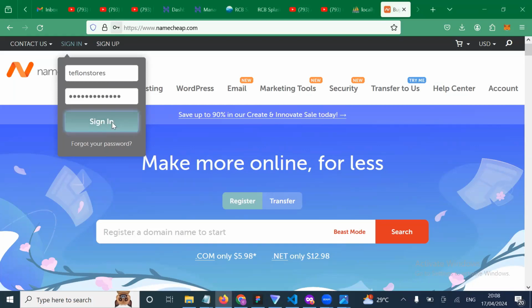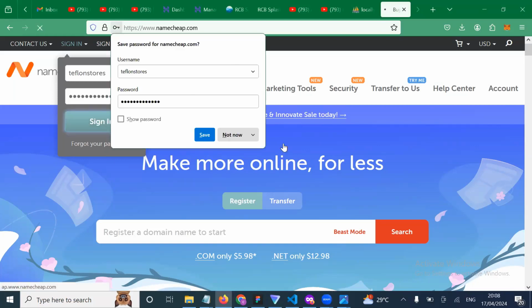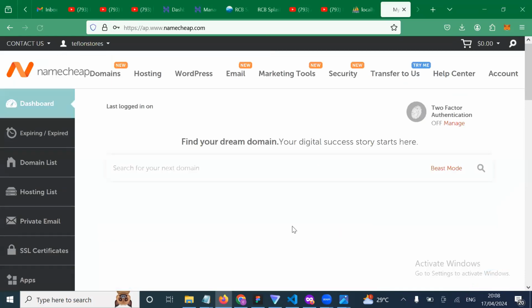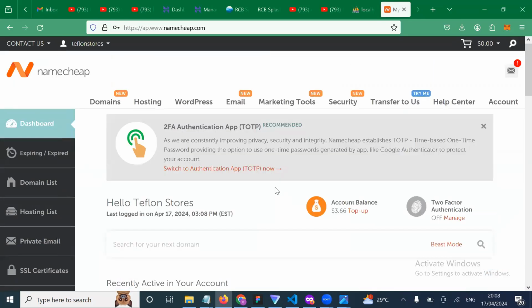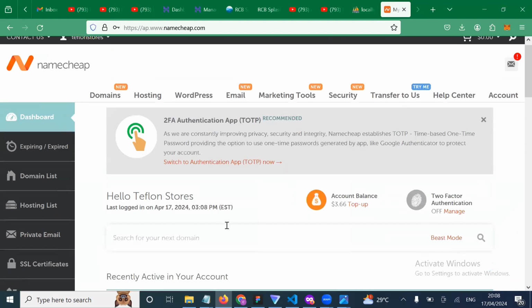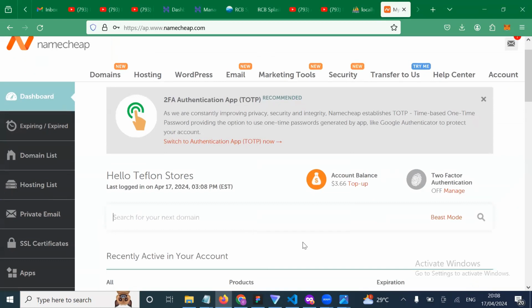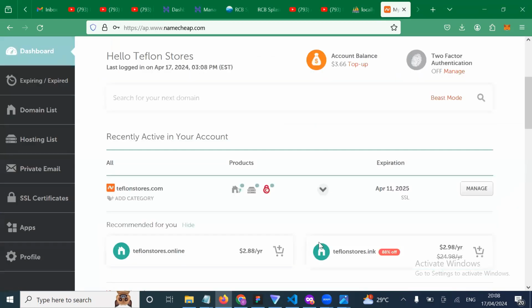Okay, I want to log into your account now. So remember, if you check your email, you should have gotten your cPanel detail. You understand? So you can just copy it and save somewhere.